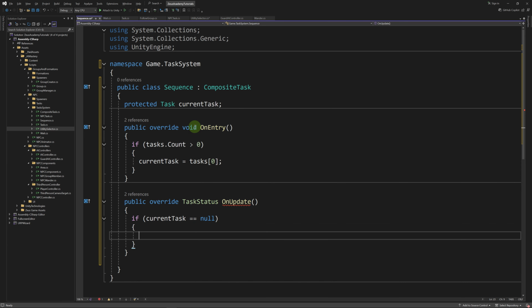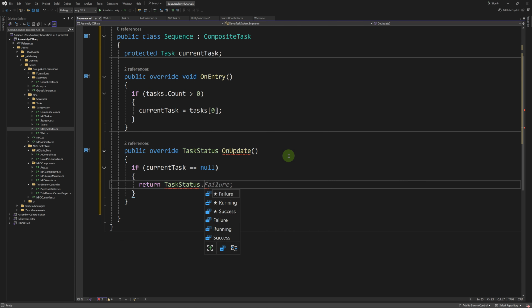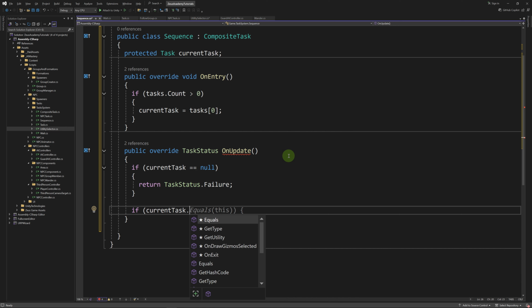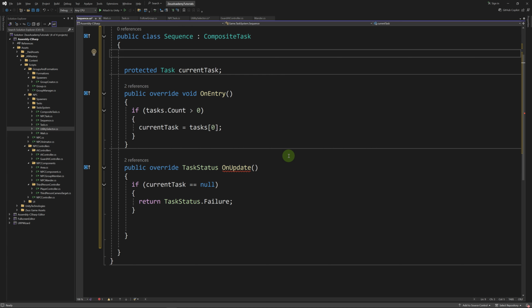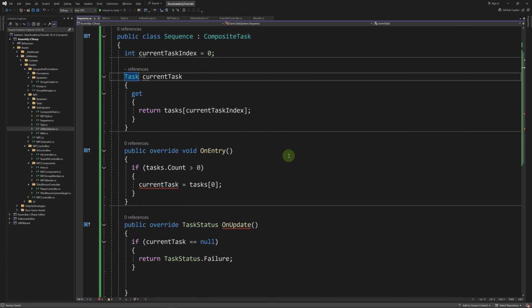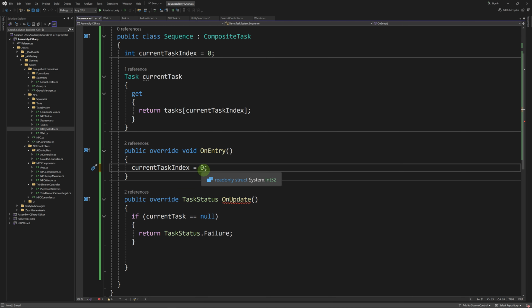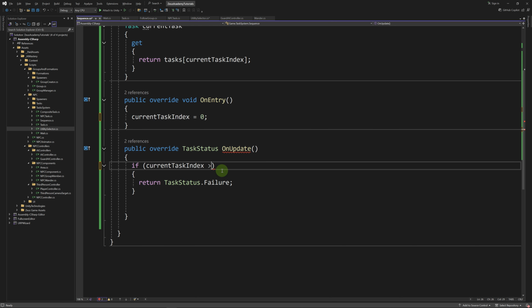Here we'll also be using a current task variable. However, we'll be setting it to the first task in the onEntry method. You know what? Instead of using current task, let's use a current task index. In the onEntry method, we'll be simply setting the current task index to 0. In the onUpdate method, if the list of tasks is empty, we'll return failure.